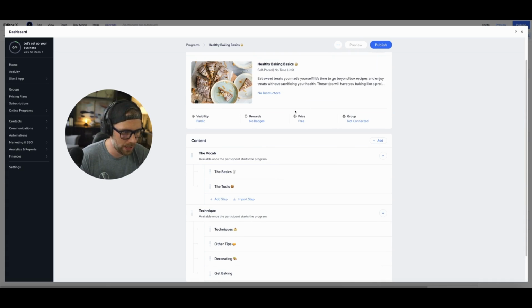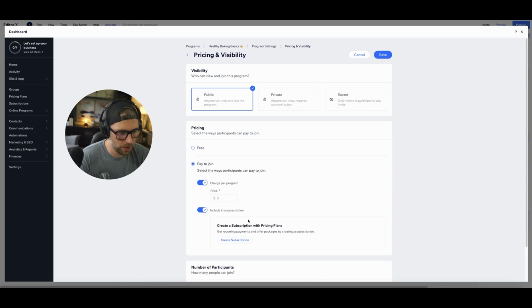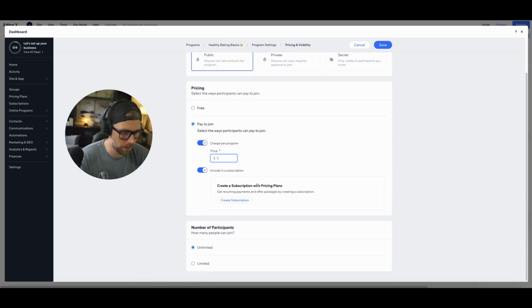From this menu here, you can choose whether this is visible to public, anyone who basically lands here on your webpage, to private, or some sort of secret course maybe that you want to sell. There's definitely use cases for that. You can have it as free, you can have it as paid to join, you can set up the pricing here. Let's say you charge $200 for the course. You could include it in a subscription. I'm not going into the weeds here, but as you can see, there are a ton of options.